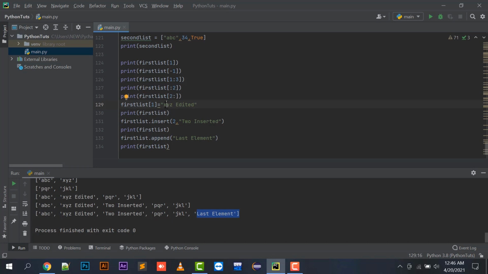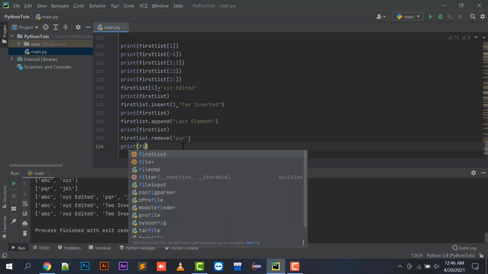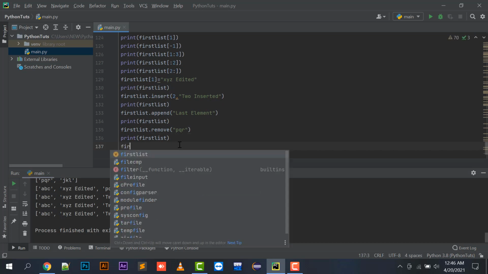So moving to the next part, if you want to remove some item from the list, it's the simple part. First list dot remove, and we can remove here PQR. Right now we have PQR in our list, and if I refresh this, see the PQR element has been removed from the list. So in this way you can remove an element from the list. For that there is a remove function that you can use.